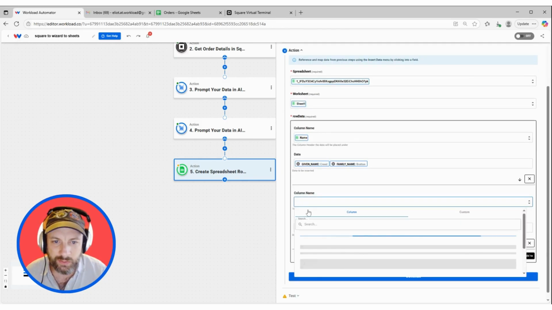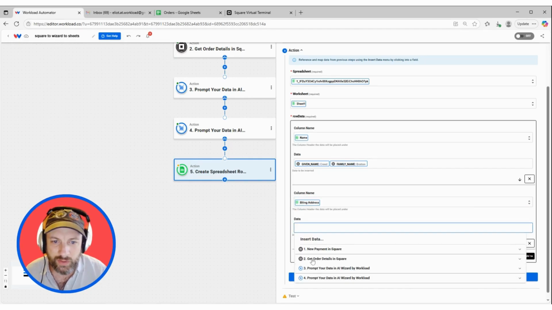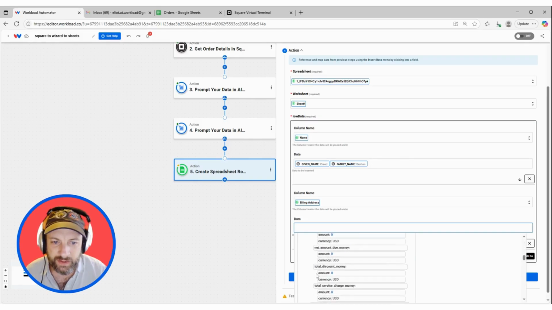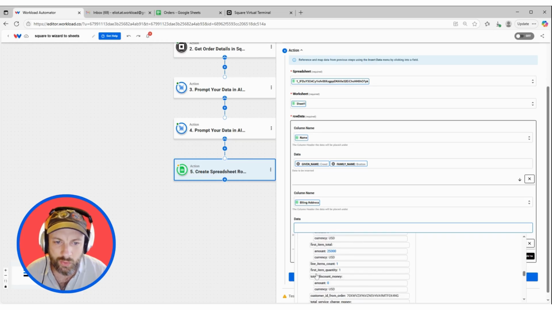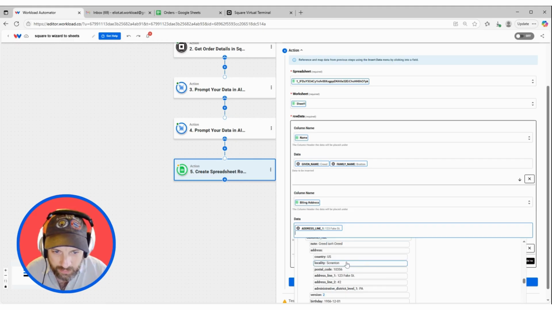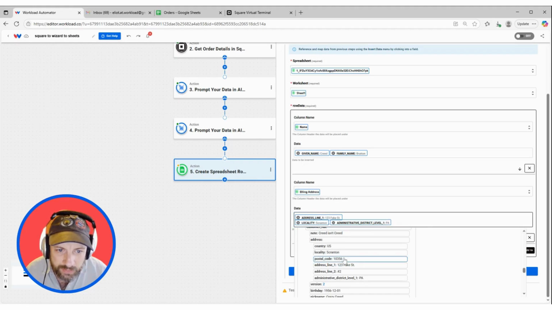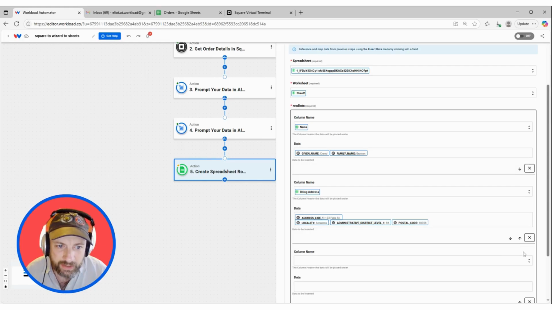Add to, for the billing address. That's going to come from step 2 down there at the bottom as well. We have address line, city, comma, space, state, and the postal code. Add to.